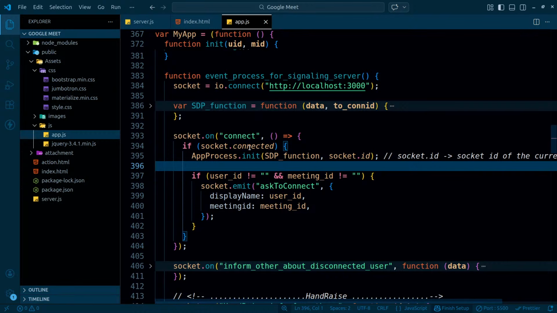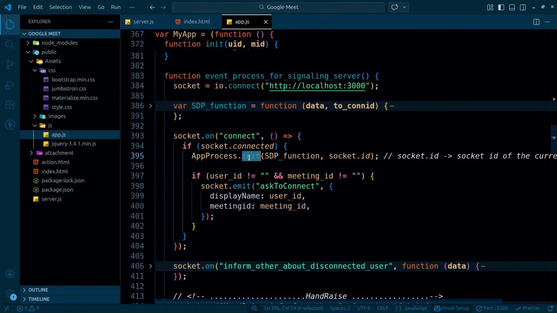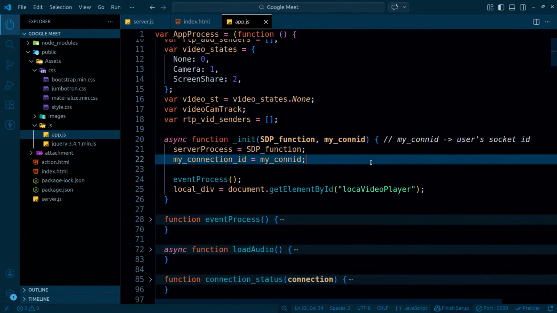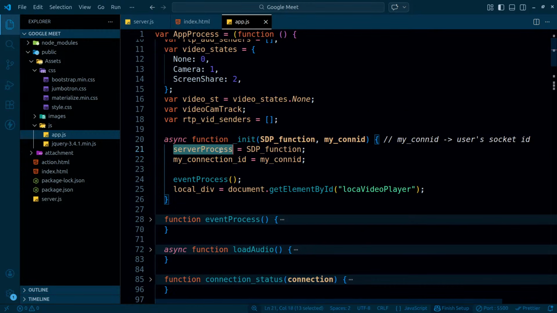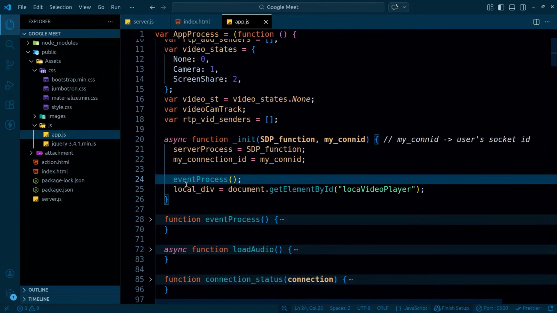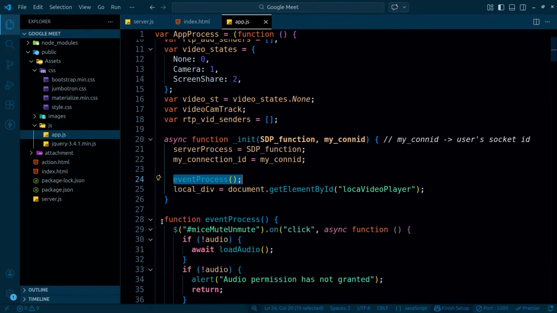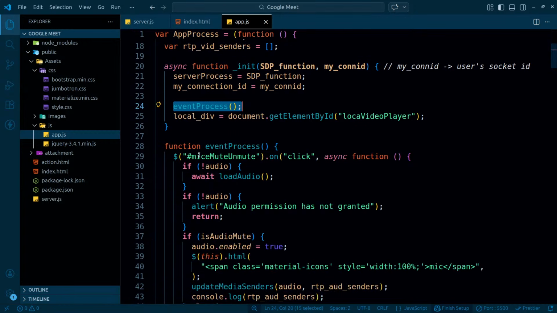And apart from this, this is the initialization related stuff that's happening, so I'm gonna be digging deeper into it. So I got my server process, I got my connection ID, and after that event process is something that I'm getting done. So what is this event process actually doing? So this event process, first of all, my mic mute unmute. So this is the mic mute unmute kind of element that I'm getting.